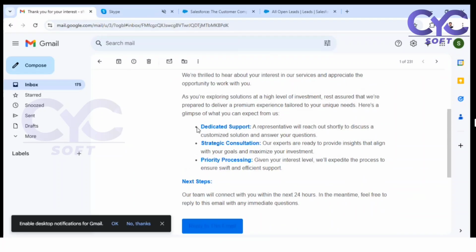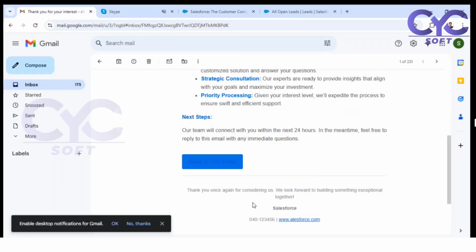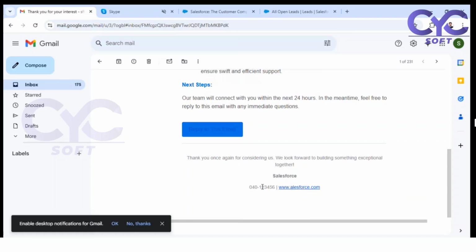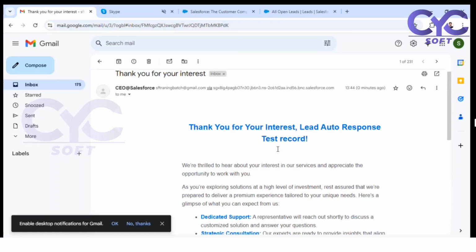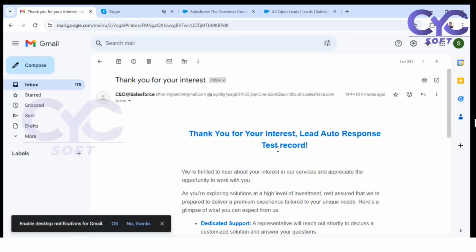So these are some message and next step: reply to this mail. If you click on this reply to this mail, it will redirect to your reply mail, and this is the website and Salesforce phone number. So this is the way you need to do it. Lead auto response rule working.